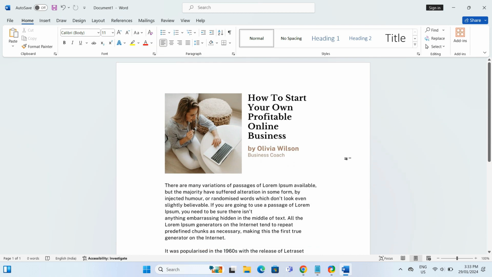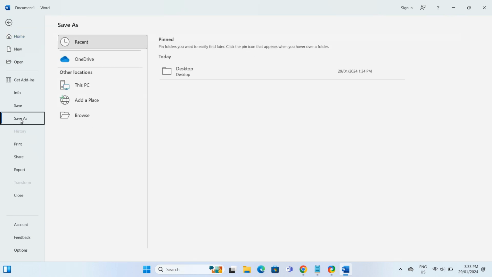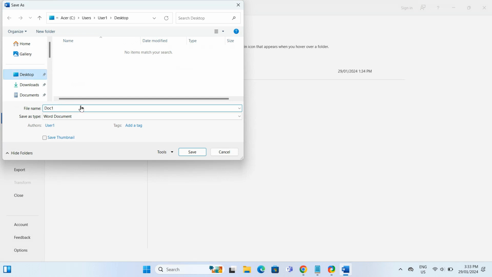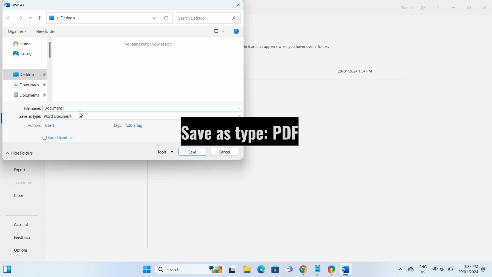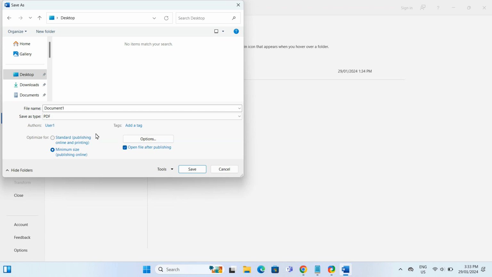I will go to the File menu, choose Save As, and save it on my desktop. I will name the file Document 1, and don't forget to select PDF in the Save As type drop-down options. Then I'll click Save.